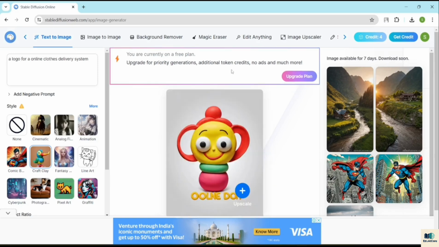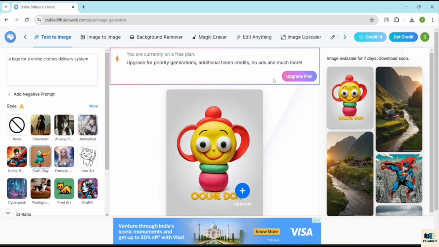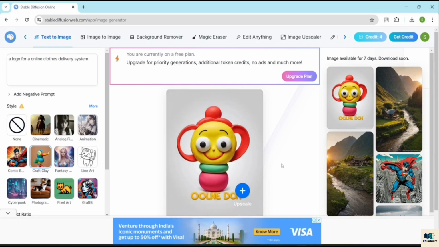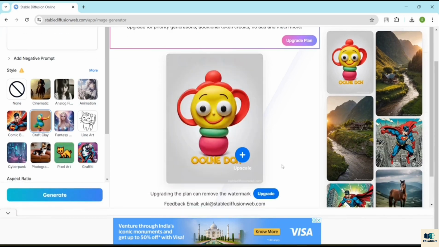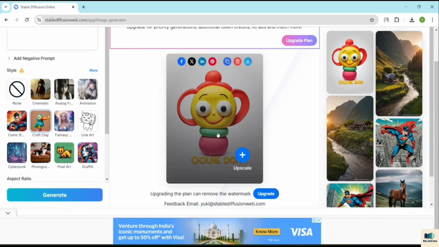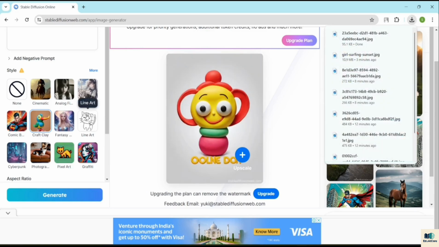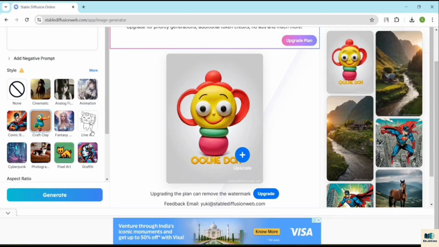And if you upgrade your account here, you won't have these ads which are showing here, and also you will have priority generations. So here you guys can see they have created this particular thing for me. If you like it, you can click here and download. If you want any line art, or want to create this in Illustrator, let's say you want a line art to use as a template, you guys can also do that.